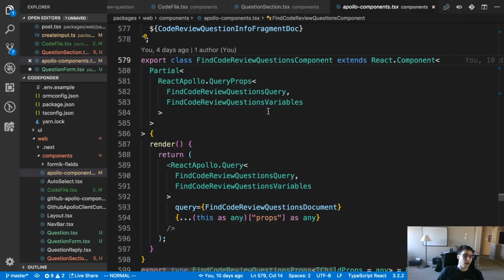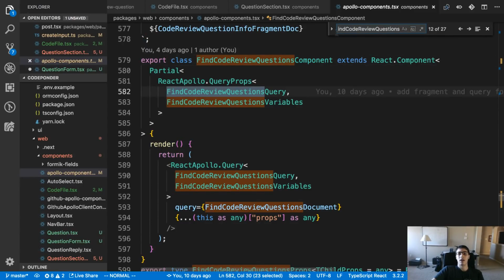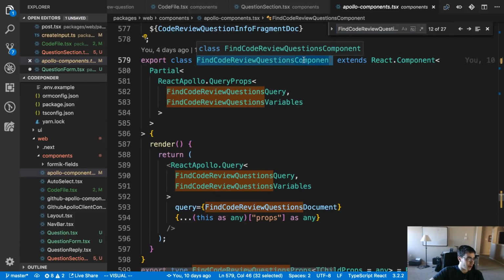And it uses this prefix and it generates a couple different things. Like you'll notice there's a lot of things with this name. There's 27 other things. It generated us the query, variables, document. So that's how I know that we want the React component and not something else.